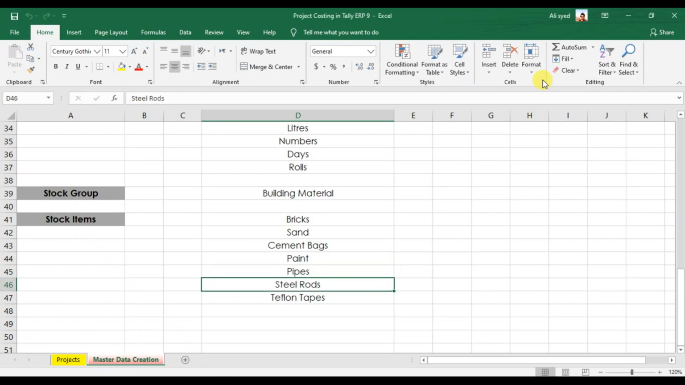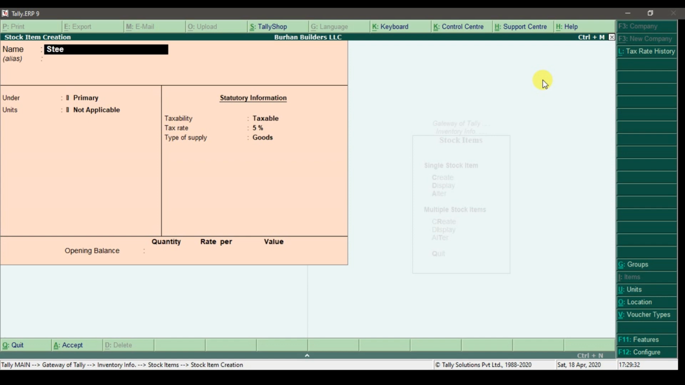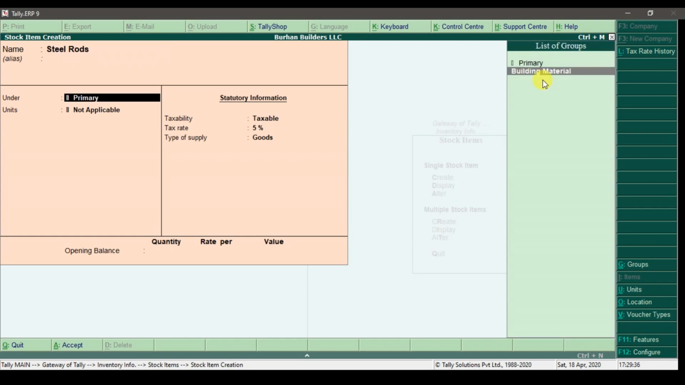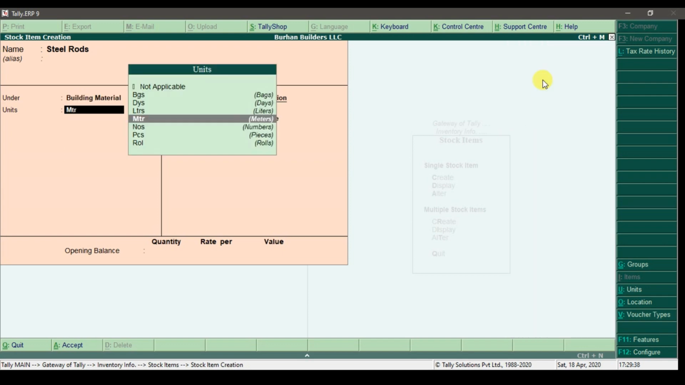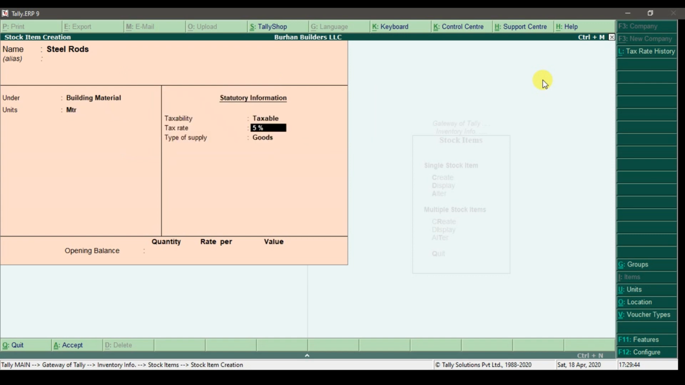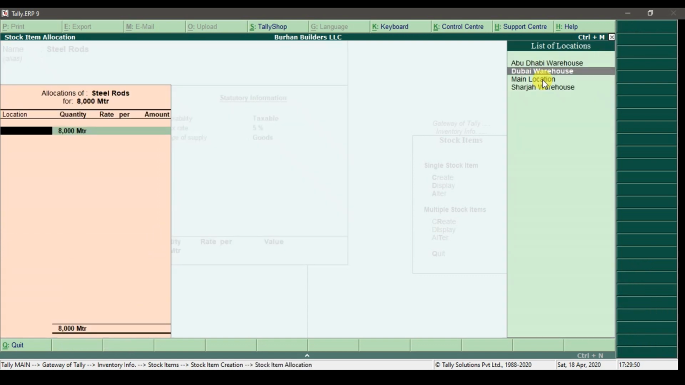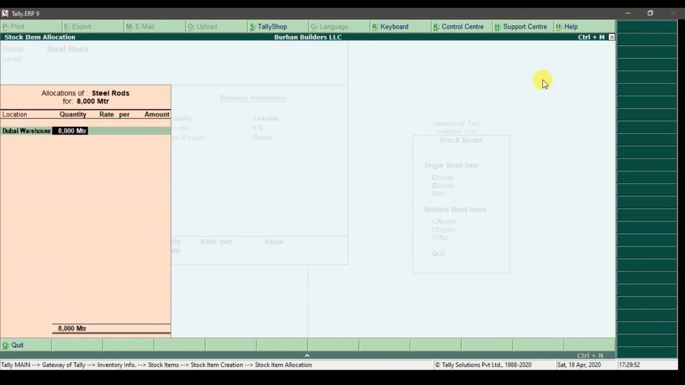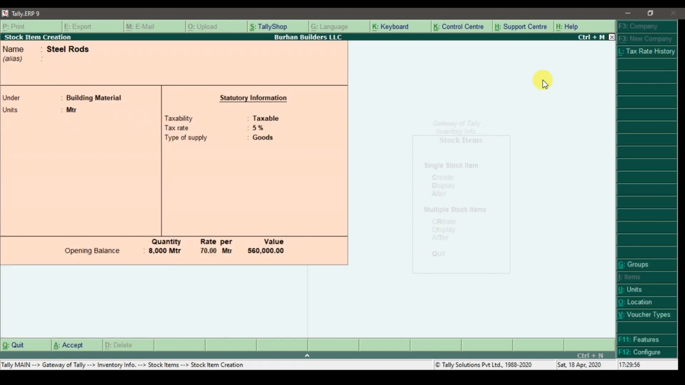After the pipes we have steel rods, that is under the group which is building material, and we are measuring the steel rods in meters, taxable 5%, that is goods. The quantity we have is 8,000, enter, the location is Dubai warehouse, and the price is 70 dirham, enter, and save it.